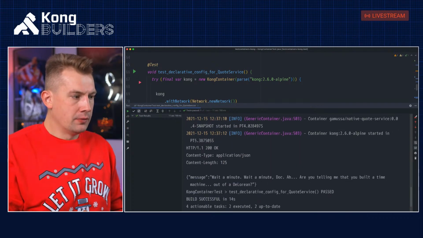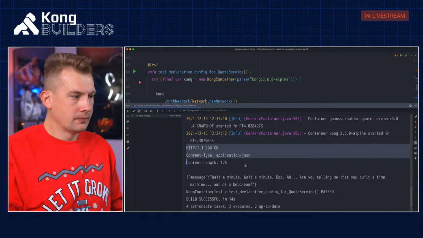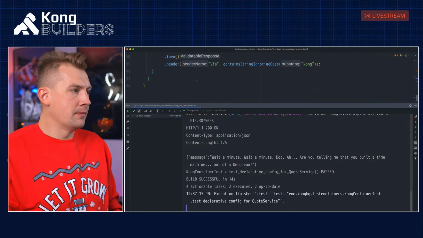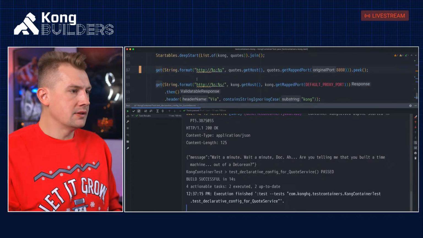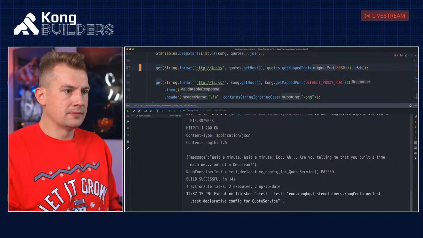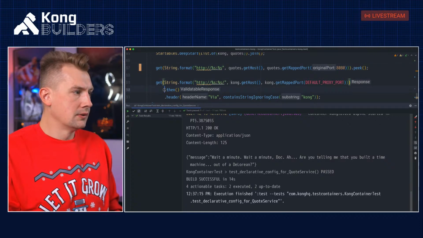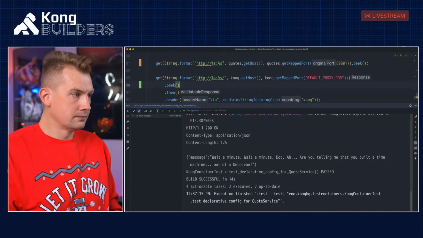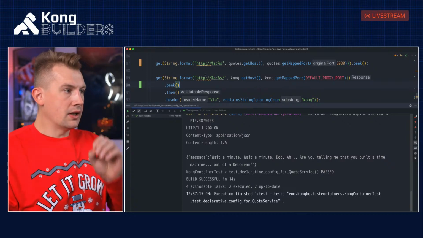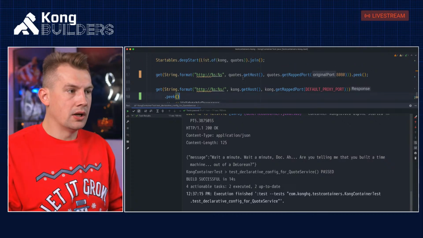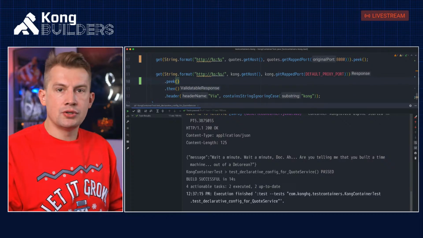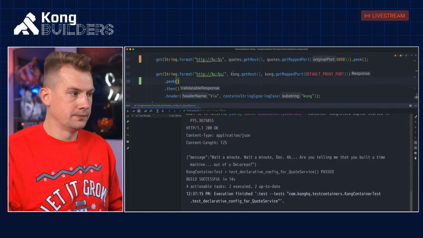So, output from the application. So first one, it will be a call to the quote service. Another one would be a call to the quote service through Kong.